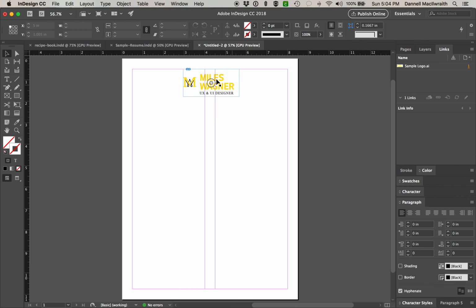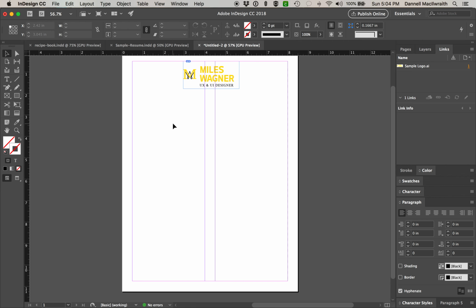Now, something to remember is that this logo is linked. You can see the little link up here. That means this logo, that AI document, always has to stay with the InDesign document. We can't throw out your logo now. It has to always stay together. If you would accidentally move that logo somewhere else, it would break this file and the logo would no longer be in the document. All right, so we have that set up.